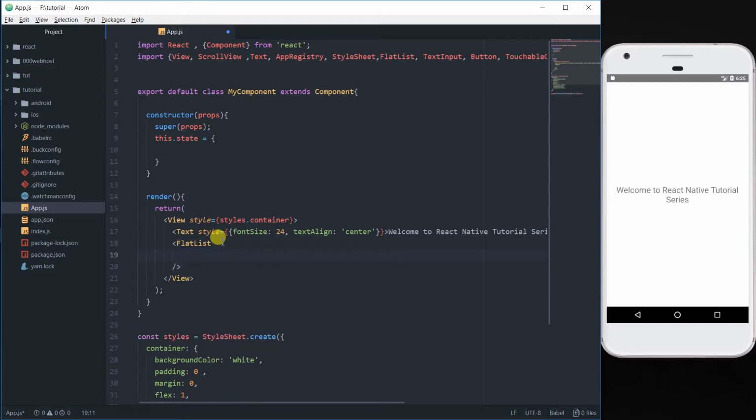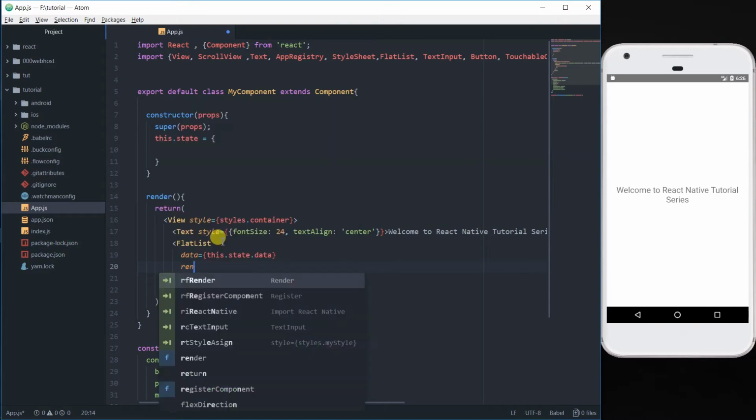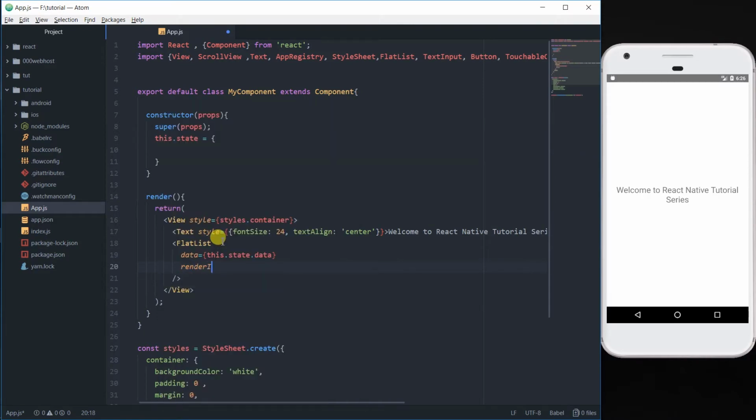So there are some required properties for the FlatList component to work. They are data, which we'll define in the state, and another one is renderItem. I'll talk to you about these two just in a minute. Let's call this.renderItem function, which we'll be building right now.